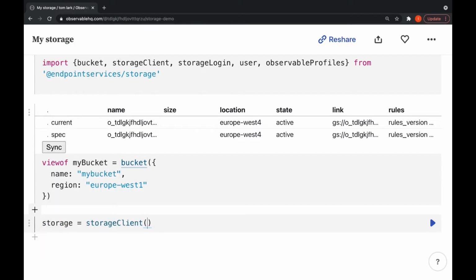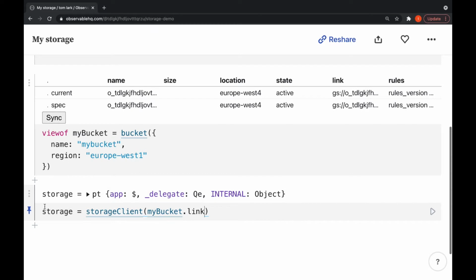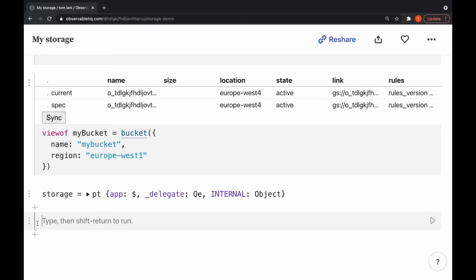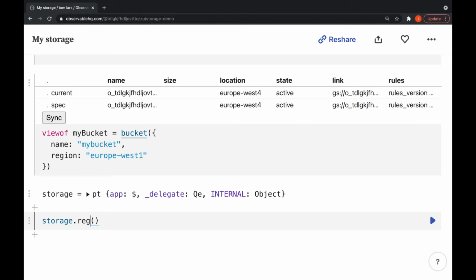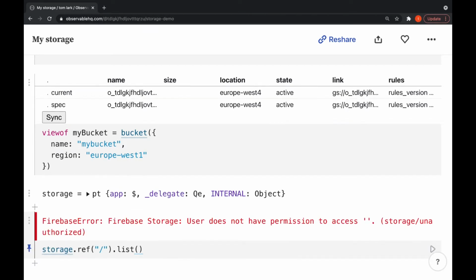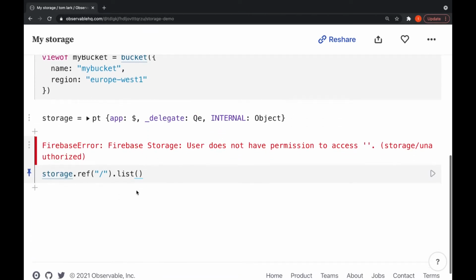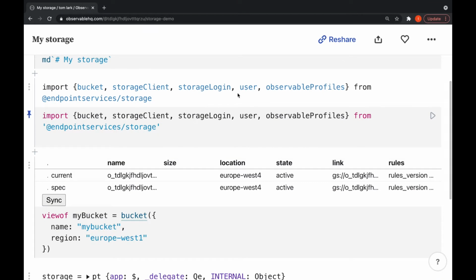Next thing we want to do is create a storage client. The storage client is initialized with a GS link. You can reference that from the output of the bucket provisioning UI, or you can just put a literal in here. So there's no need to actually provision the bucket in the same place that you use the bucket. The storage client is a Firebase storage client.